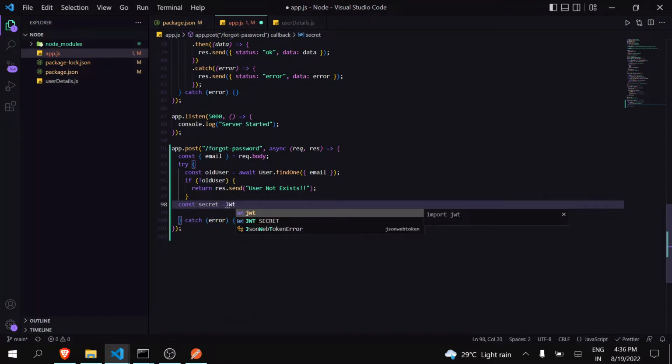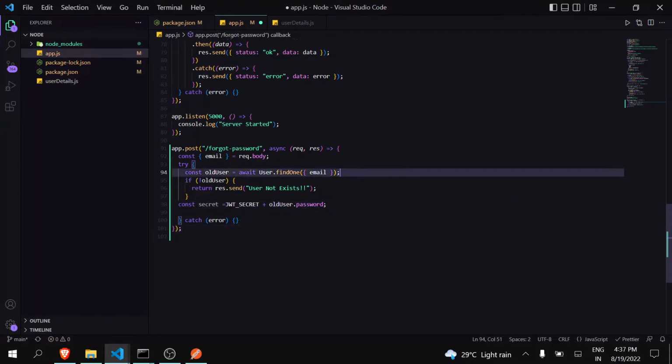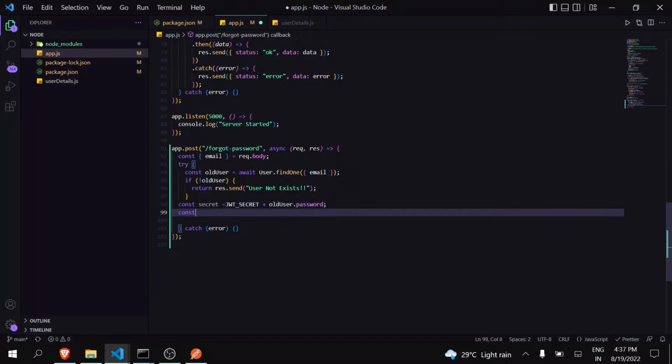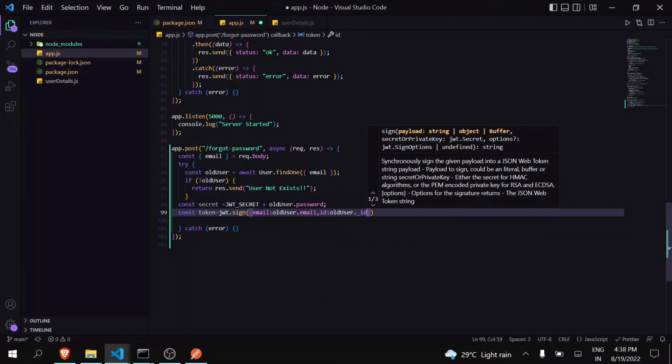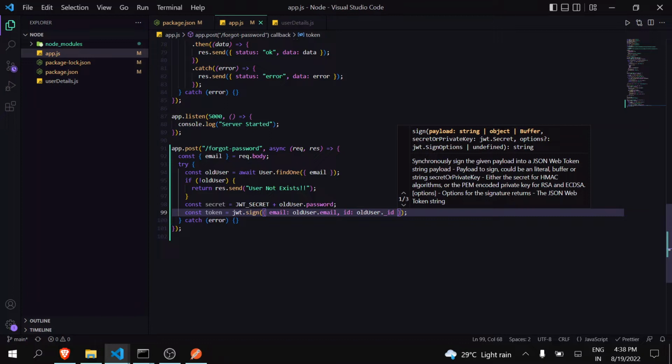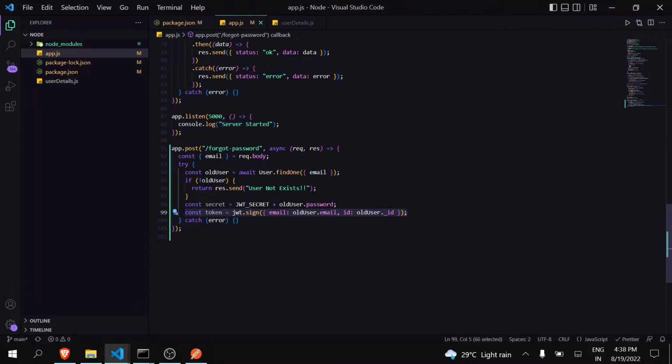It will be the combination of our JWT secret and our user password. Here user data has been stored in this variable, so I am accessing the user's password. Why I am writing this oldUser.password, I will explain to you in the next step. Now we will just create a token, and I will pass here email. So why am I passing this email and ID? By passing this, the JWT will create the token that will contain this email and ID, and we can extract it. Now here I will pass our secret, which has been generated here.